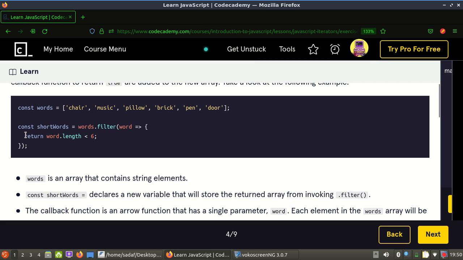Our block code has a return statement, a return keyword, which checks if a word, what do I mean by word? Word means the parameter, and the parameter takes the place of the elements inside the words array. The word here is the parameter, and the parameter will take the place of these elements here. So it checks for the word, and checks if the characters used, or say the dot length property, which makes you count the number of characters used to make a certain element.